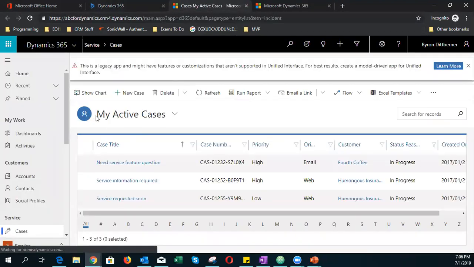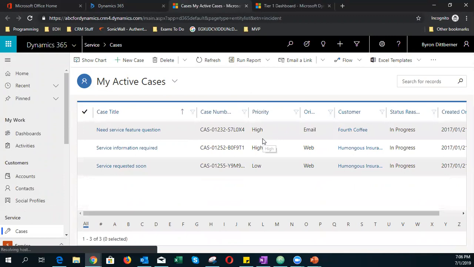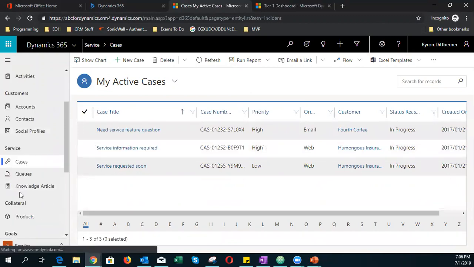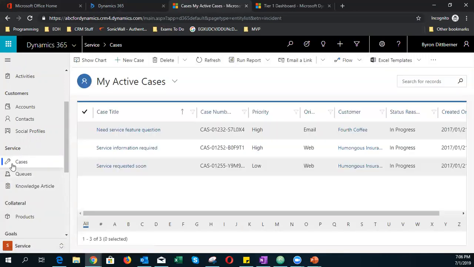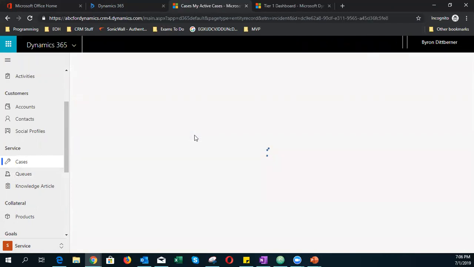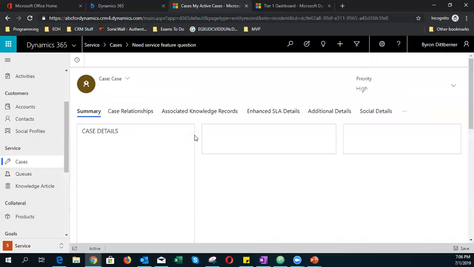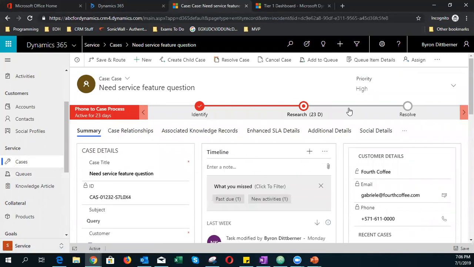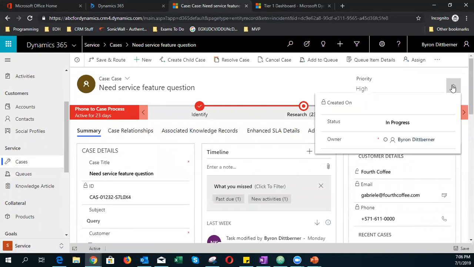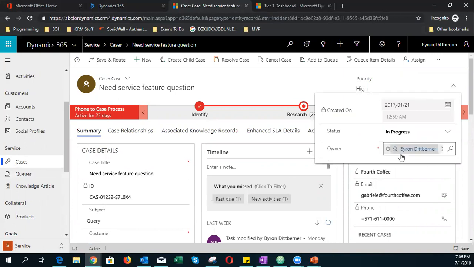Obviously cases can be managed from either panel, but there's actually quite a significant difference. If I go to cases on my menu under service, this is where I'll find cases, and by default it'll show my active cases. If you remember from the previous lectures, what does my active cases mean? It means if I open the actual case itself, you will find the owner of the case is myself. So it's based on the user. If we click on the drop down over here, it says owner equals and my name.